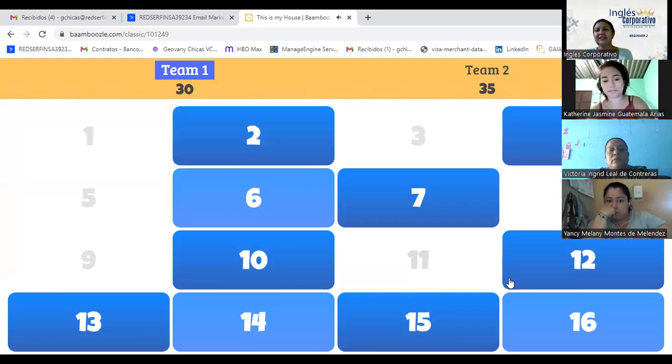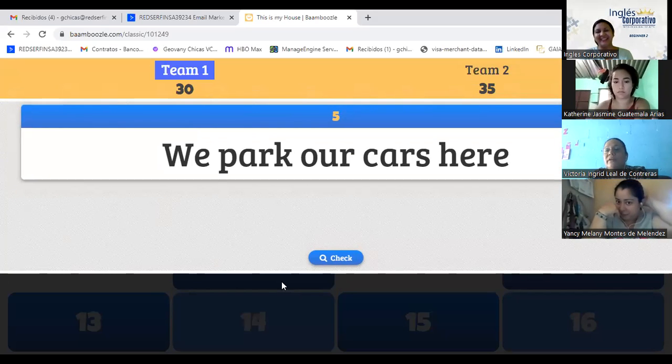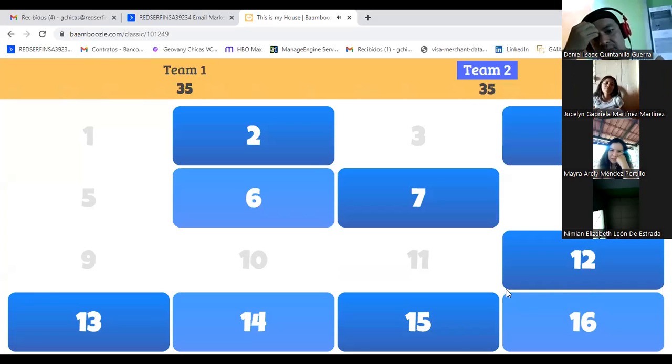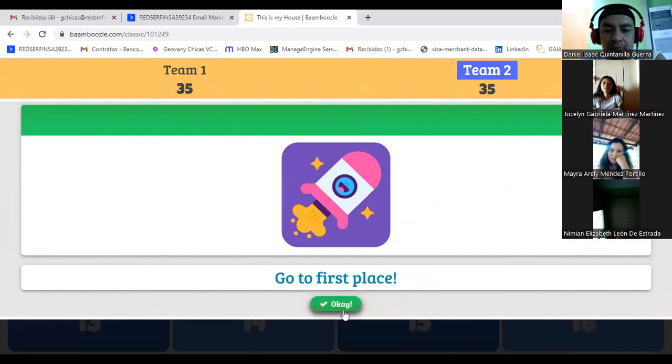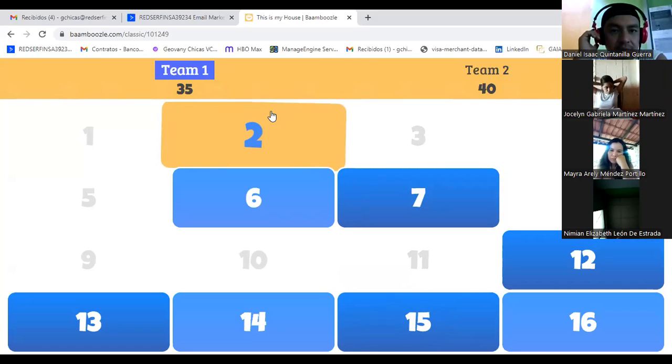Okay. Let's see, Victoria Leal. Number 10. We park our cars here. In garage? Yes, that's right. The garage, Victoria. Great job. Daniel Quintanilla. It's your turn. Number four. Oh, you go to first place. You can choose another number.